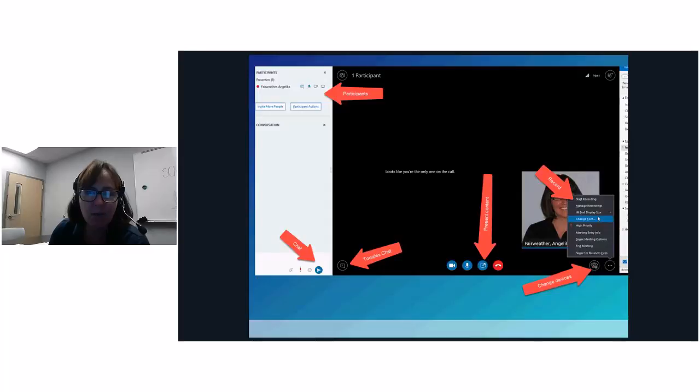The participants will all be listed over on the left-hand side. This is really nice because you can also see who has video and who has the microphone. If somebody has a lot of feedback, you can click on their microphone to mute them. So if you had somebody participating with dogs going crazy in the background, you can just mute them if you need to. Then at the bottom left, that's going to be the chat area.